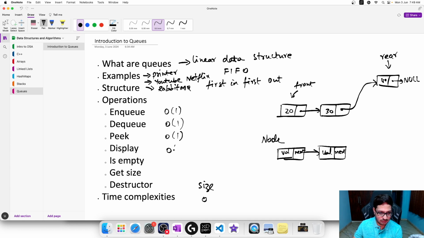Display is O of n. We are iterating over each node and printing the value. IsEmpty is O of 1. We are just checking if the front pointer is empty or not. GetSize is O of 1. Destructor is O of n. Okay. So this is how we can implement queues in C++.